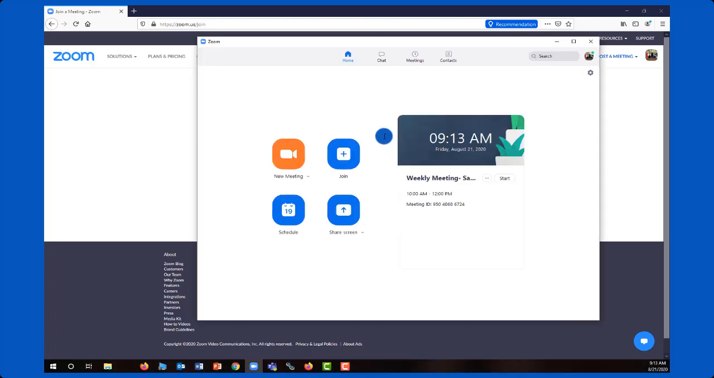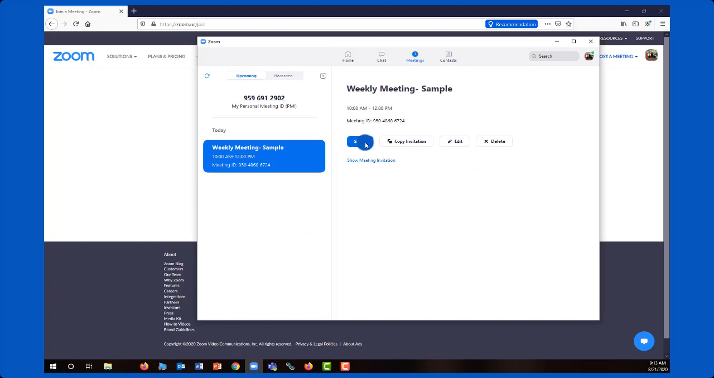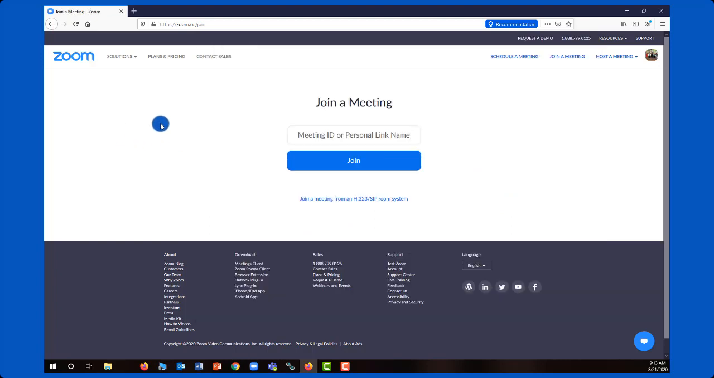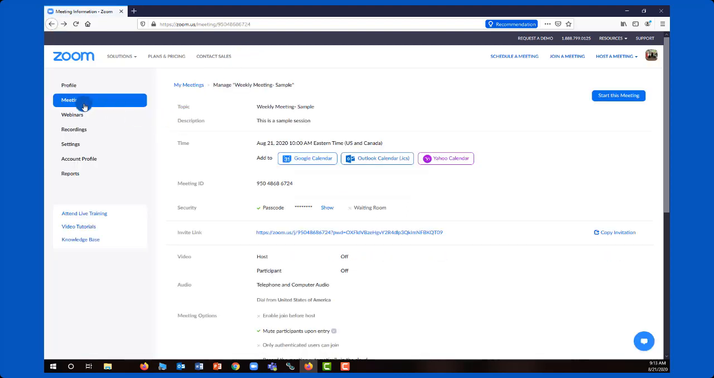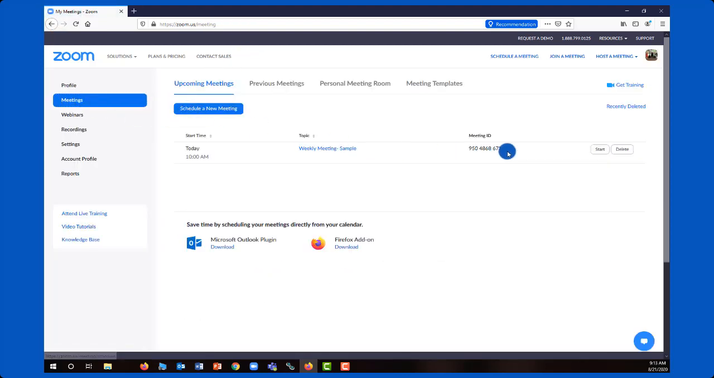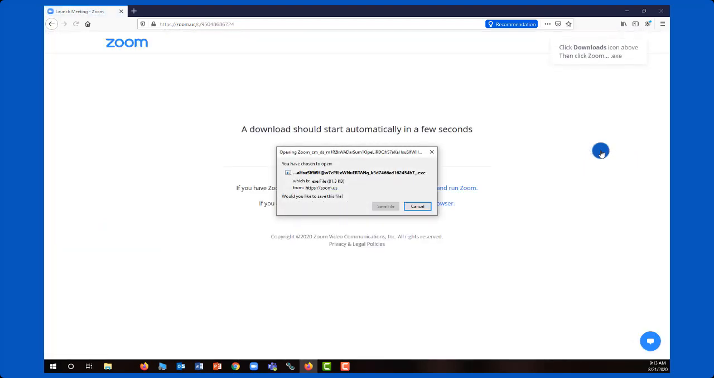So let's go ahead and start our meeting. I can do this from the application just by choosing start here. If I'm in home, if I'm in the meetings area, I can choose start. Or if I am in my web-based application, I can just go to meetings and choose start. So multiple places you can use to start that meeting. So you choose start.